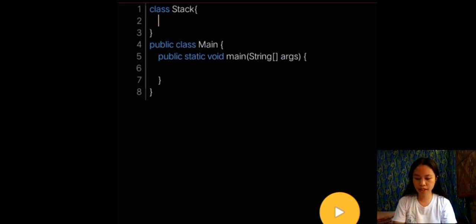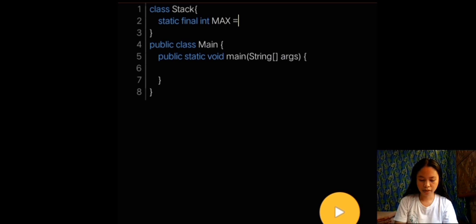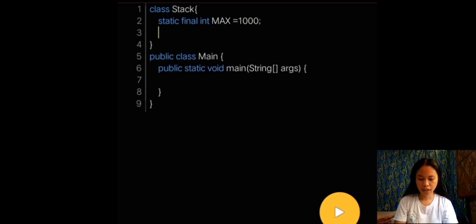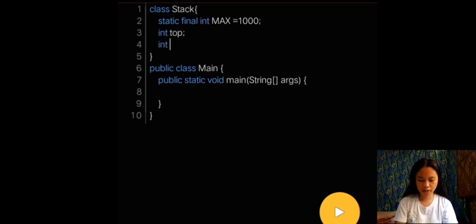So, first natong i-declare static final. So, ang final, gamiton siya para constant ang values itong variable. Data type int, itong name na to siya max is equals to 1,000. Another variable, int top. So, ang kaning si top, it is used to keep track of the top element of the stack. int a. So, si a is an array is equals to.